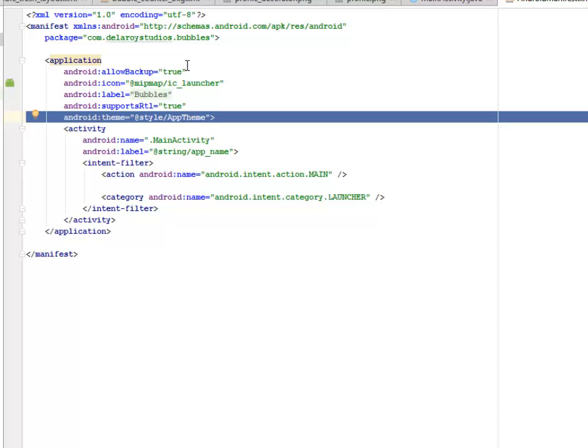I'll be uploading the source file to my GitHub account, and I'll be showing you this in an Android emulator to actually see how the bubble in Android flows.